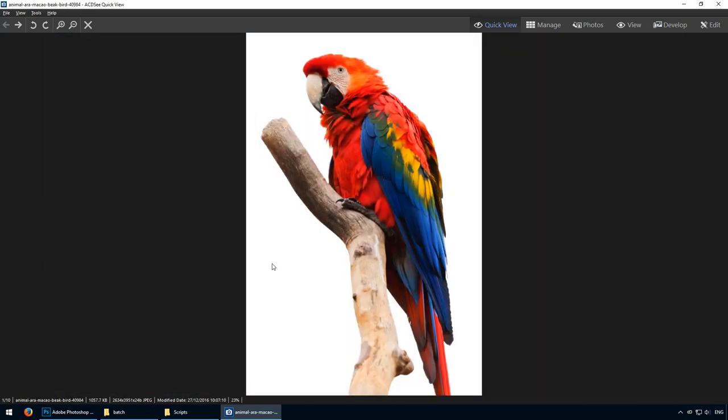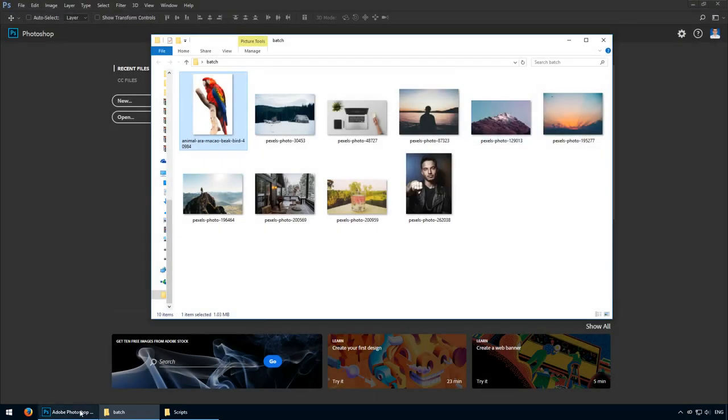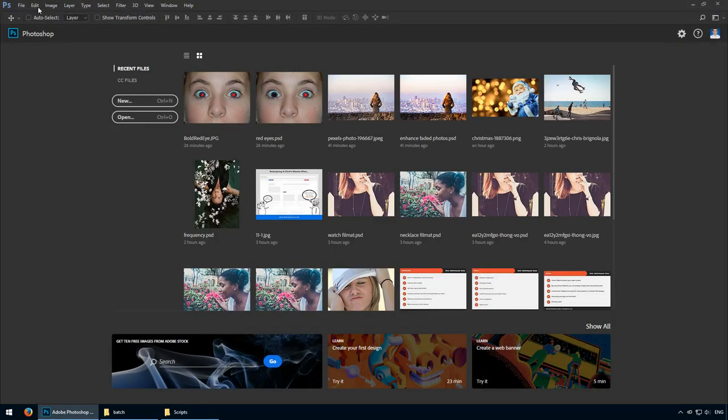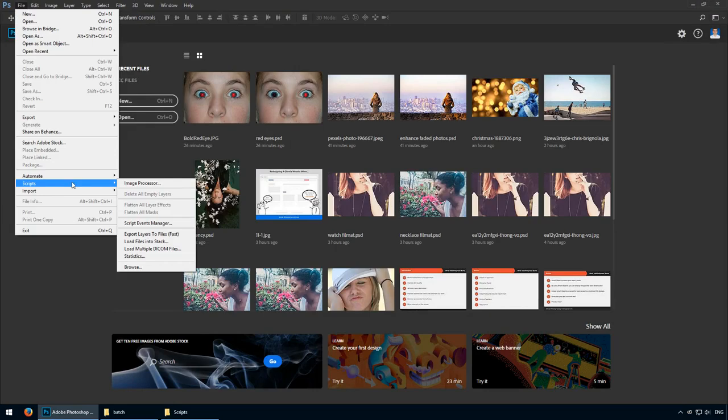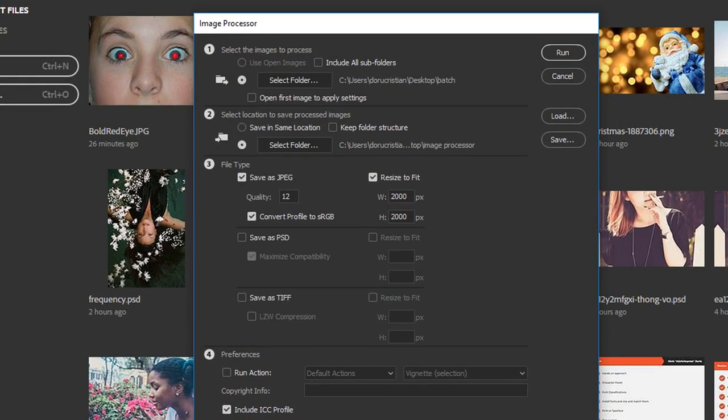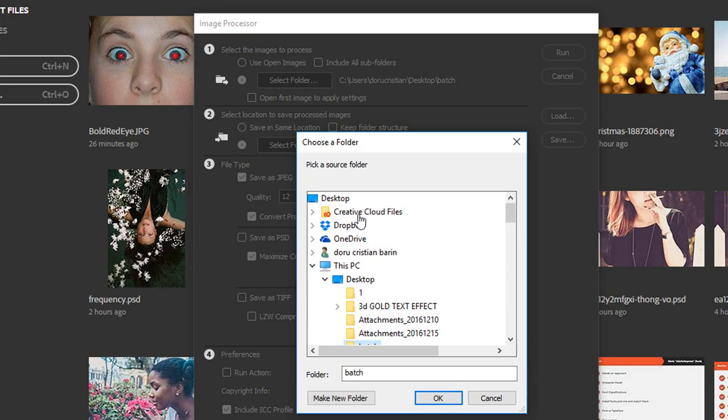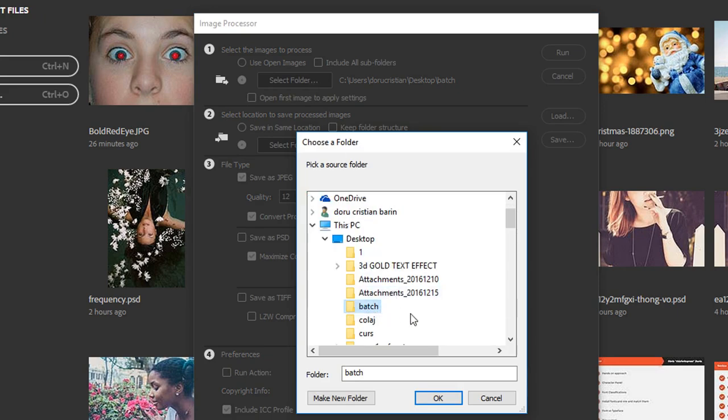So here's what we'll do. With Photoshop opened, but without any active projects, I'll go to File, Scripts. From this list, I'll choose Image Processor. This is a fairly old piece of technology, but it still does a pretty good job. Here's what's important. First, we'll select the folder that contains our files. Just browse for it and select it.